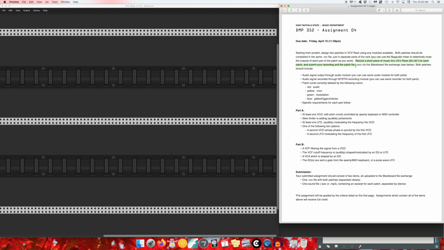Then you're going to record a short piece of music through VCV Rack, about 20 or 30 seconds, just like on previous assignments. One for each patch, one little 20 to 30 second excerpt for each patch. And then submit your recording file and the patch file, the .vcv file, via the Blackboard file exchange. And there are some specific submission instructions below.